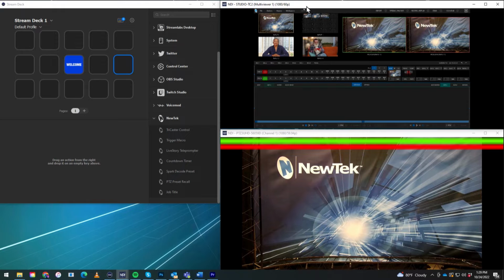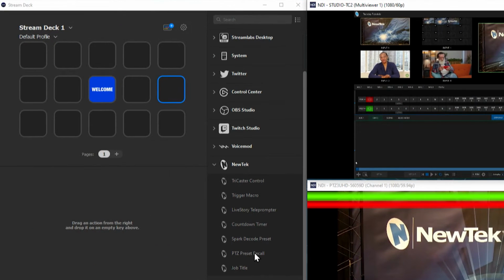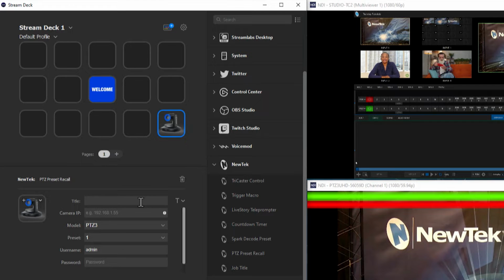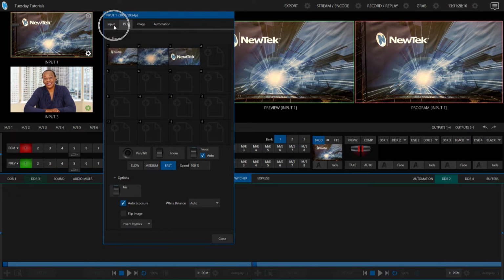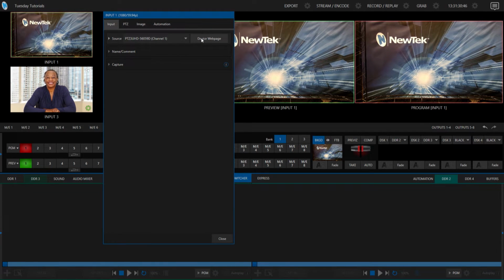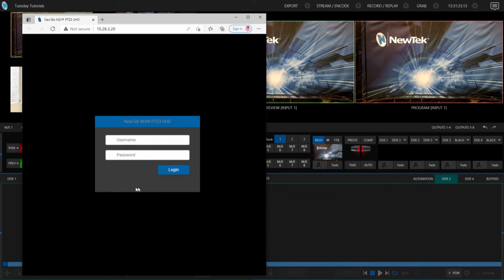Okay, so let's go over to my Stream Deck software, and we'll grab the PTZ preset recall button, and we'll throw that right there. All right, and then you'll see that it needs a few pieces of information like the camera's IP address. So we'll go back into my TriCaster and click on the gear icon for my camera, go to input, and then go to device web page, and it's going to ask me to log into that system. And the username and password by default are admin. Let's go ahead and log into that.